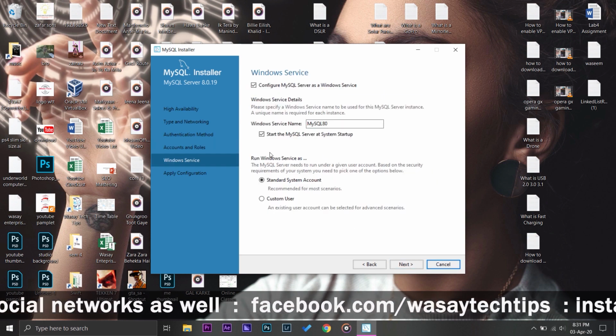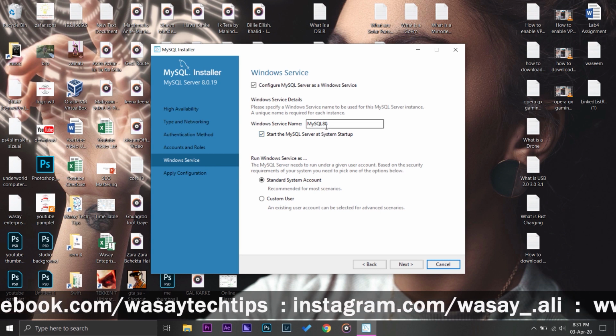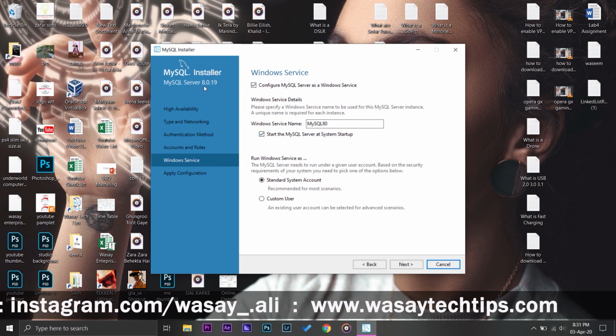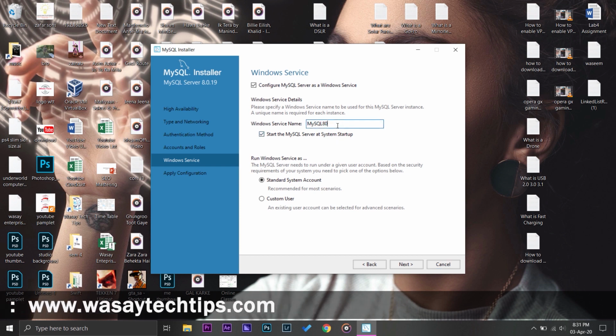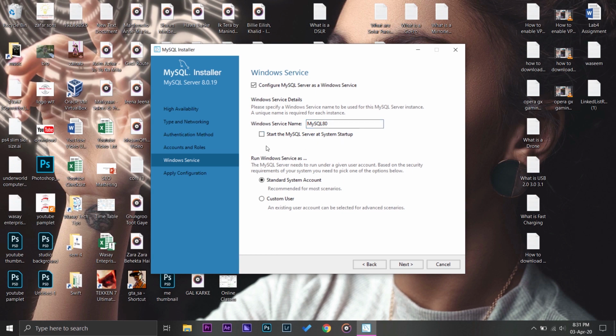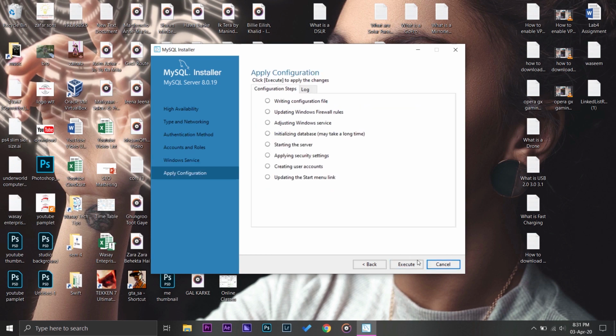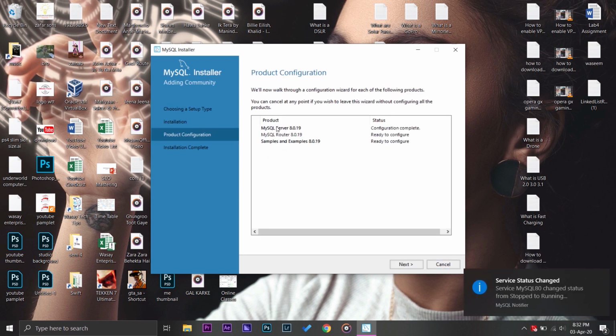Press on next. Windows service name MySQL80, because this version of MySQL is 8.0, so that's why it is written 80. Start MySQL server at system startup. I don't want this, meaning that whenever your Windows is going to start, MySQL will start up as well. I don't want it, so that's why I'm unchecking the box. If you want, you can check it. Next, and now we're going to execute. Finish. So we have configured the server.